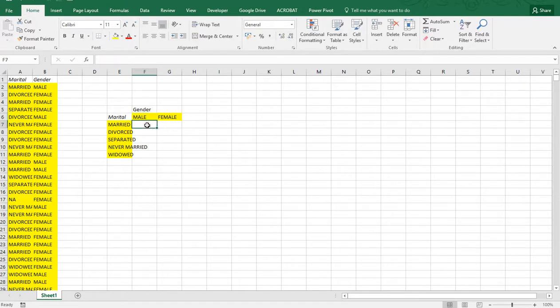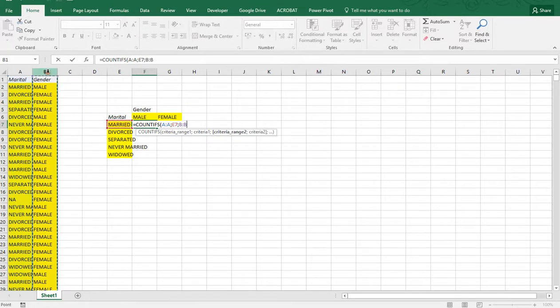Now for the observed counts, I'm going to be using equals COUNTIFS, and the first range is going to be the marital status, so that's column A, and then a semicolon or comma depending on your settings, and it's going to be the married. Then the second criteria is in the gender, and that is going to be the one for male in this case. Now I can use some dollar signs to prevent ranges from changing when I copy paste, so this range doesn't need to be changed. Press F4 and it will add the dollar signs.